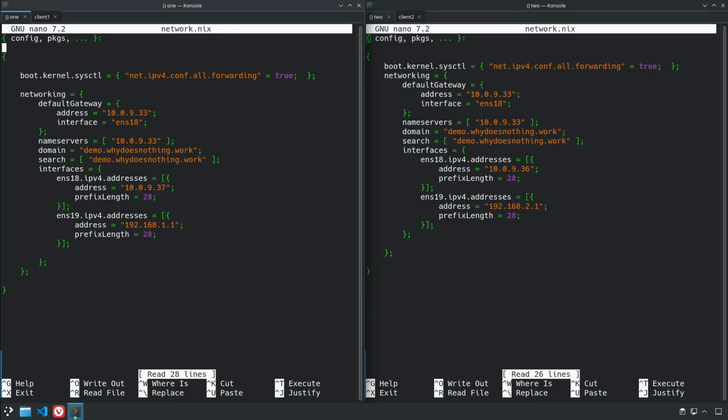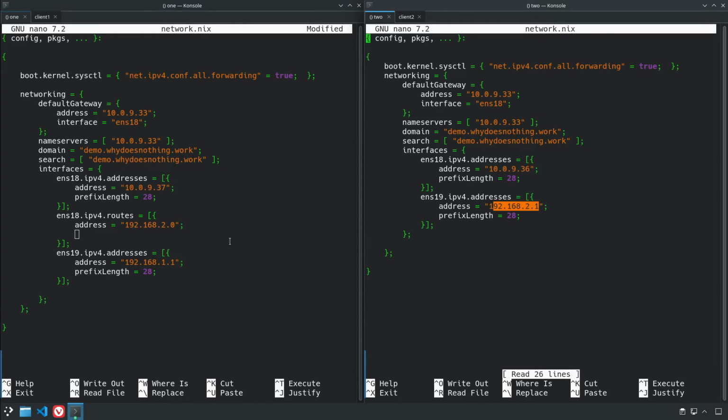And it's going to be basically the same on both of them. So in NixOS, this is how we add a static route: ens18.ipv4.routes equals, and for that we're going to put in address equals, and this is where we put in the network or the host that we're assigning the route to, 2.0. So we're adding the route that corresponds to the network over here.